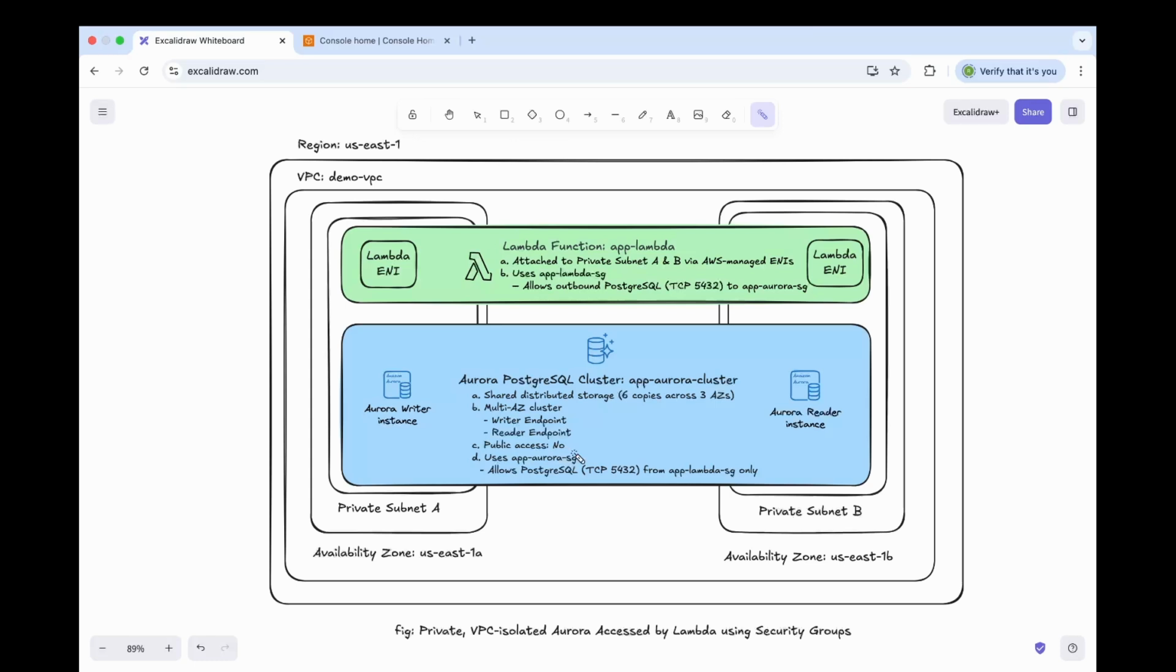Setting it to no means that the Aurora cluster gets only a private IP address. Like in the Lambda, we will create a security group called app Aurora SG, which will control who can talk to it. For example, here only app Lambda SG should communicate with it. That covers our architecture diagram. Now let's move on to the hands-on demo.